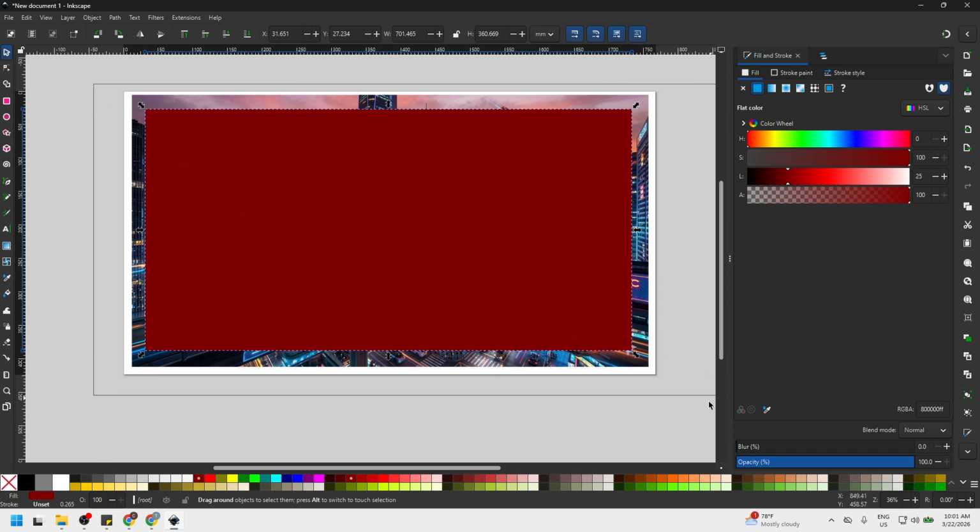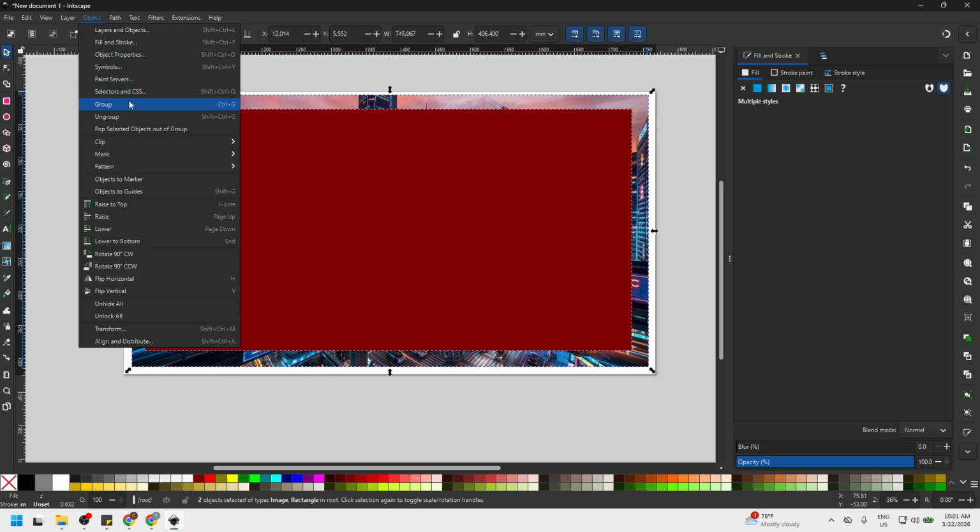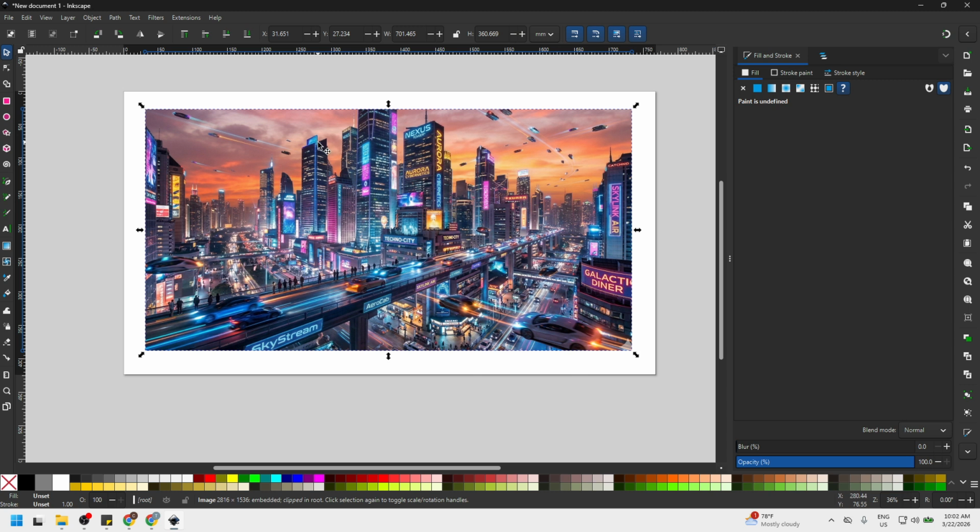With the rectangle still in place, select both the rectangle and the image. Hold Shift and click each item, or drag a selection box around them. Then go to Object, choose Clip, and click Set Clip. The image is now clipped to your shape, hiding everything outside the rectangle while keeping the original intact. If you ever need to revise the framing, you can release the clip, adjust the rectangle, and set it again.